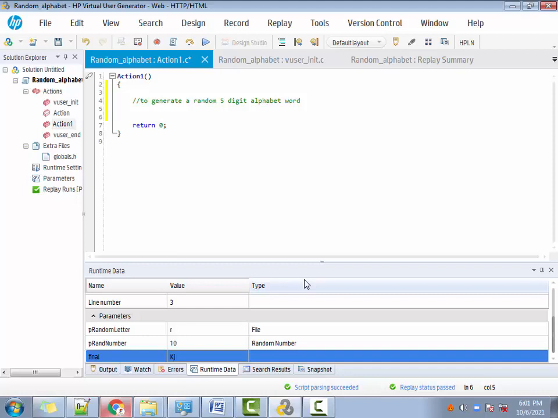There are so many ways that we can do it. Even when you search online, a lot of people came out with a lot of logics, but mostly they are based on C. By using arrays, they have come out with the logic. But by using the power of LoadRunner, purely by using the LR functions, we can generate this. I'm going to show you how to do that. The main function I'm going to use for this is lr_param_sprintf, to generate a random 5-digit alphabet word.